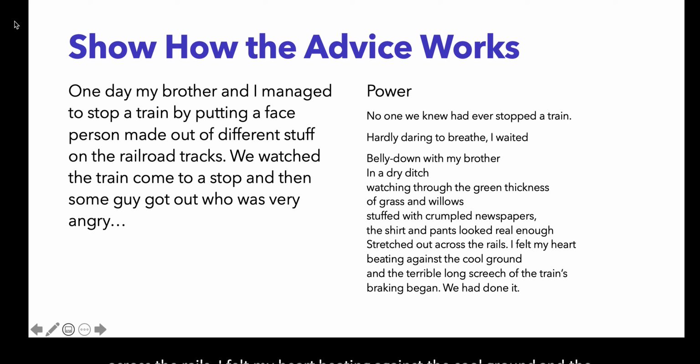Notice, both of them show the same event. Both of them describe the same event, but one tells, the one on the left, and the other shows. We are right there with these two people as they're waiting for the train to collide or stop against their dummy. Notice the sensory details. It's not just a ditch, it's a dry ditch. And the narrator feels her heart beating against the cool ground, and there's a terrible long screech.